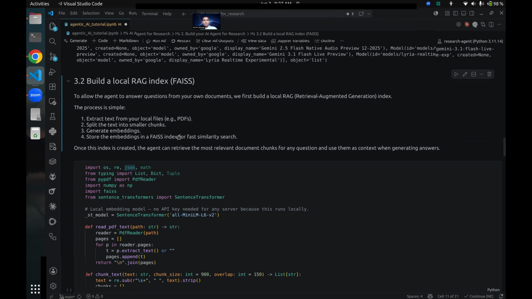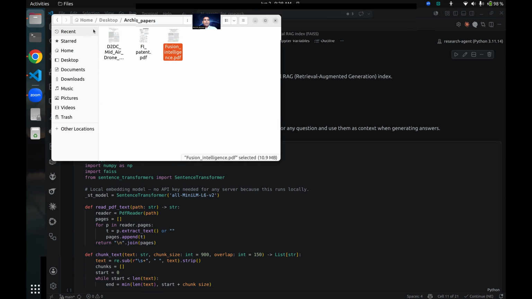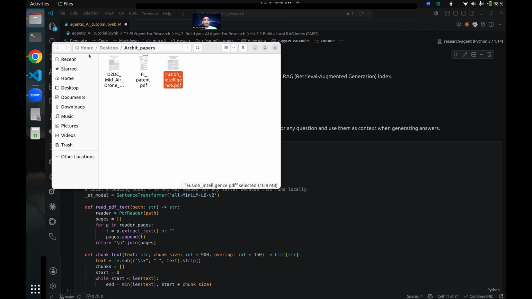So this is going to use your laptop's resources, like the GPU if you have it. If not, then it's going to run on the CPU, which is usually time consuming. Now, in my case, I have a GPU. So basically what it's going to do is extract the text from my PDFs. And in this case, my PDFs are here. Here you can see it's on home, desktop, archive papers. Now, these are the research papers that I have already published.